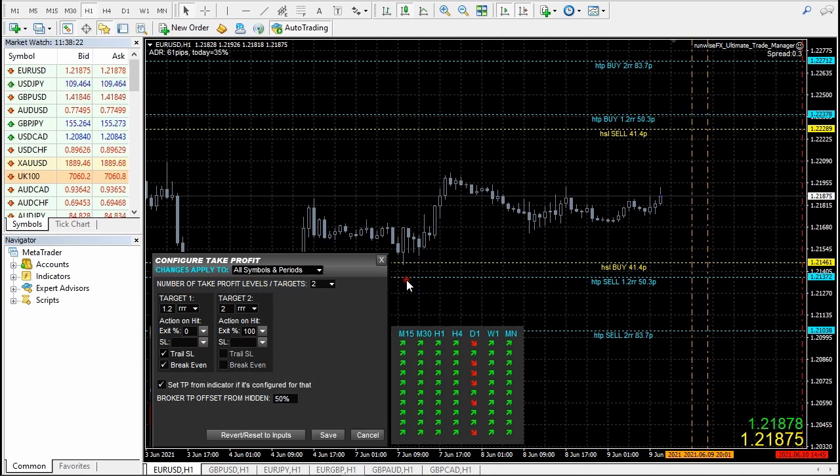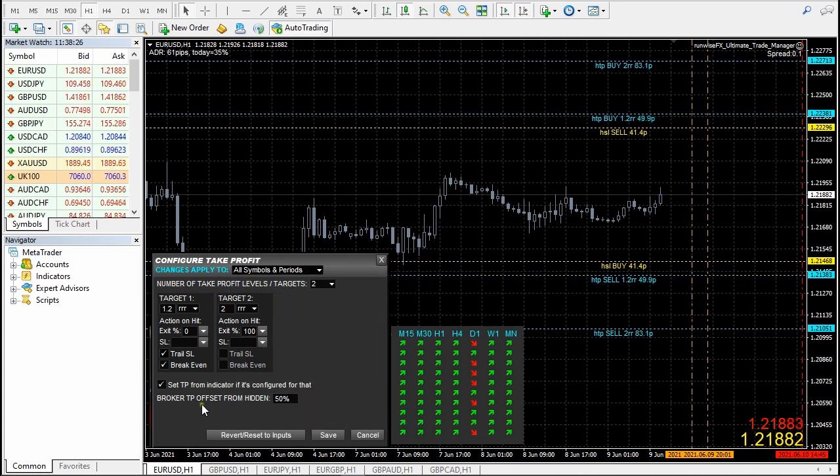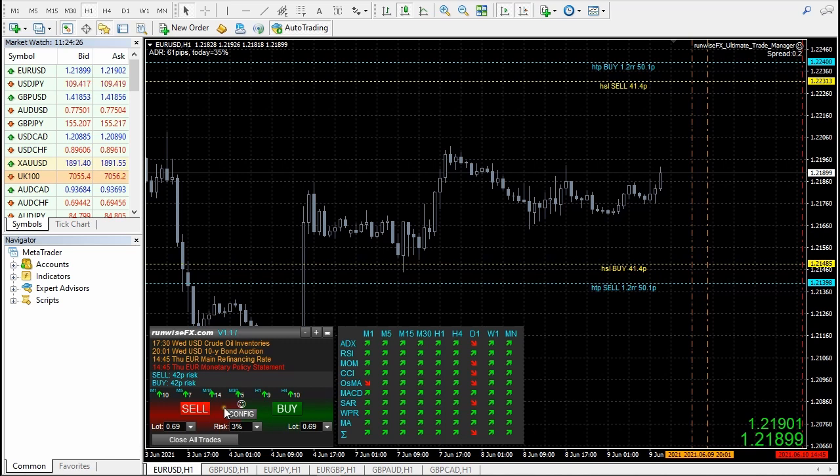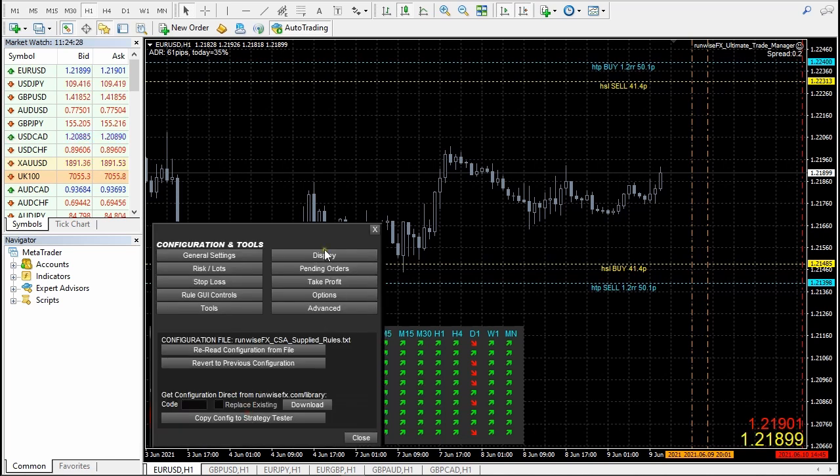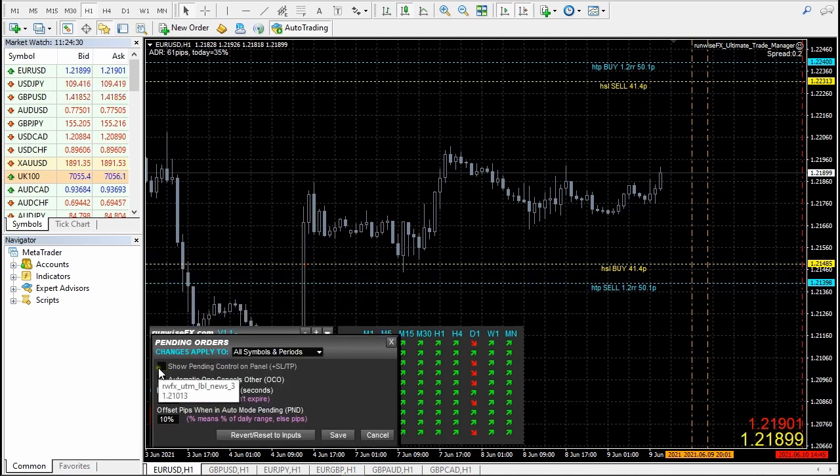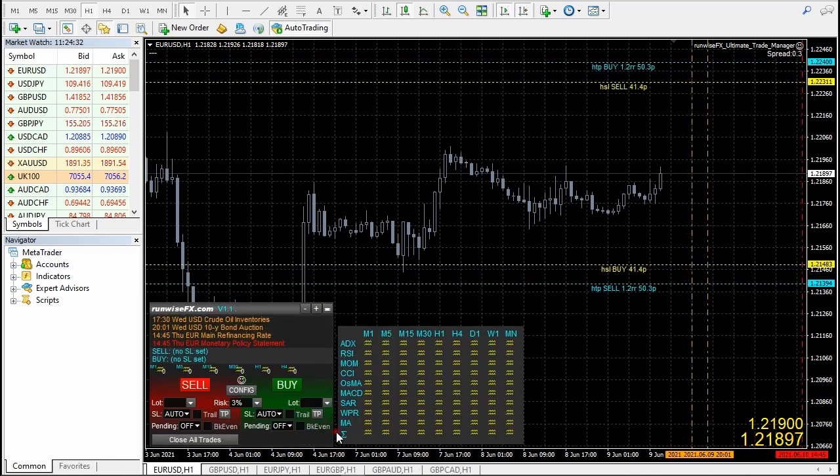So a really nice feature there as well. And of course this is a hidden take profit level, so we set the broker take profit at a configurable distance away. Okay, now in terms of pending orders, if we go to config pending orders, we can enable that on the panel so you can set them up.